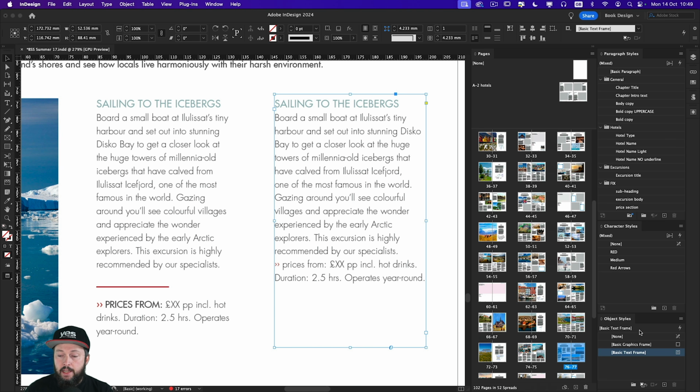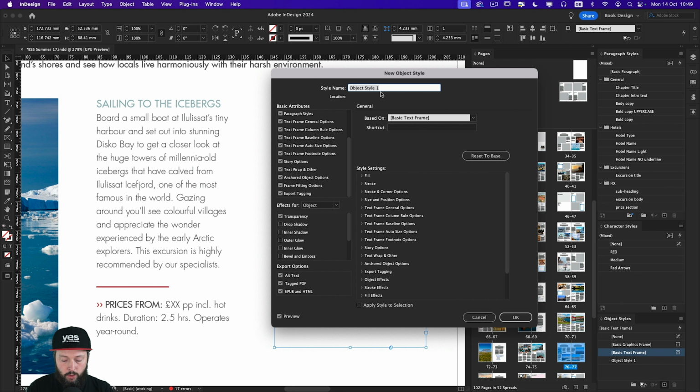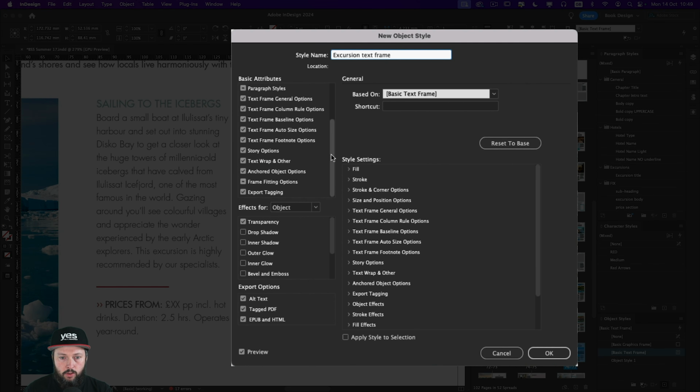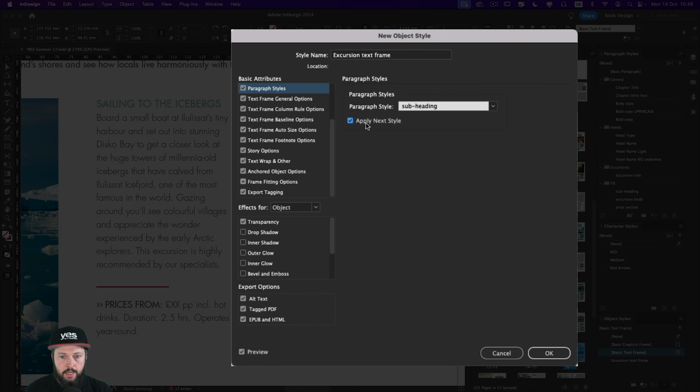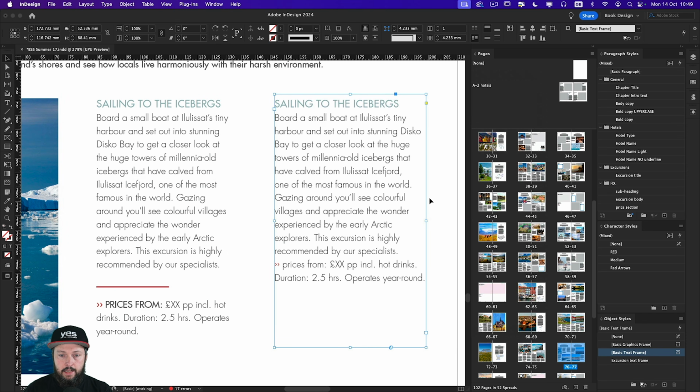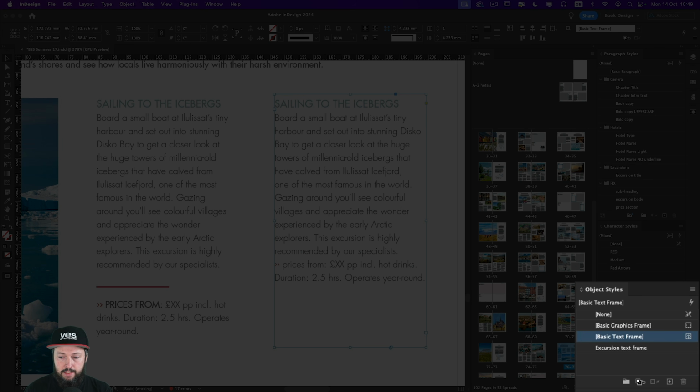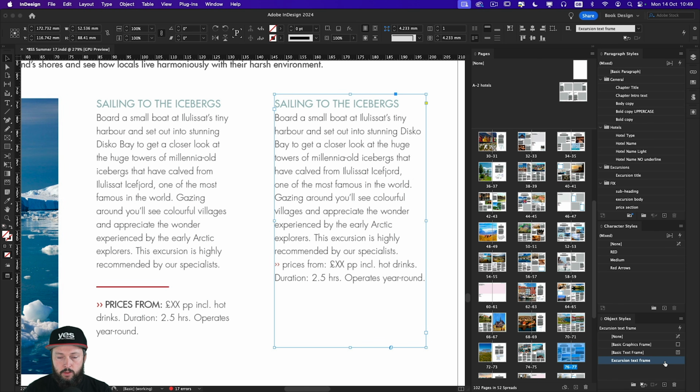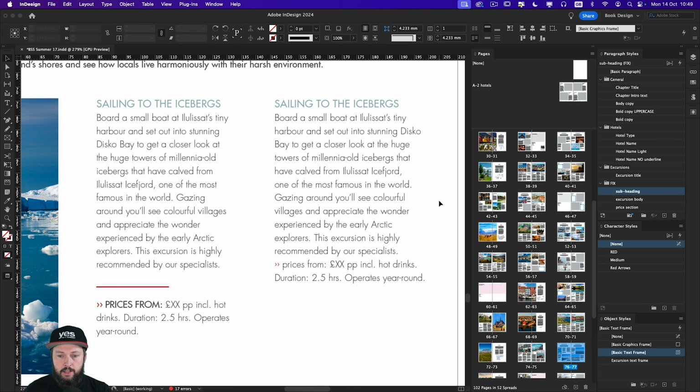And even better, if you create an object style, so for instance, in this case, this text frame can be selected, create a new object style and call it excursion text frame. As long as this option here under the paragraph styles is turned on, saying apply next style, and obviously starting with the first one, then it could even be applied straight away by using that object style. So I am just going to undo this one step and I'll show you once again.